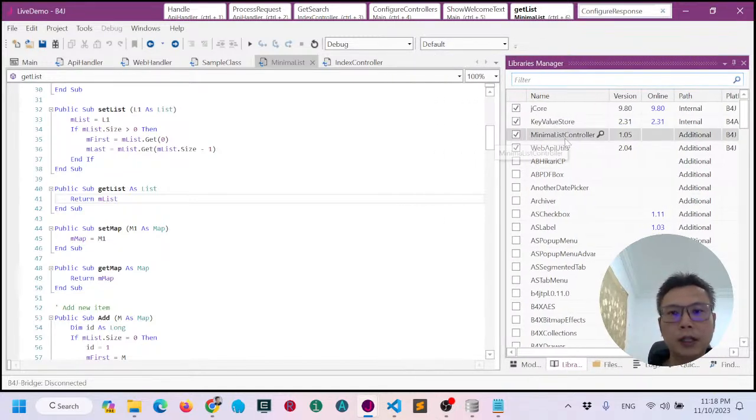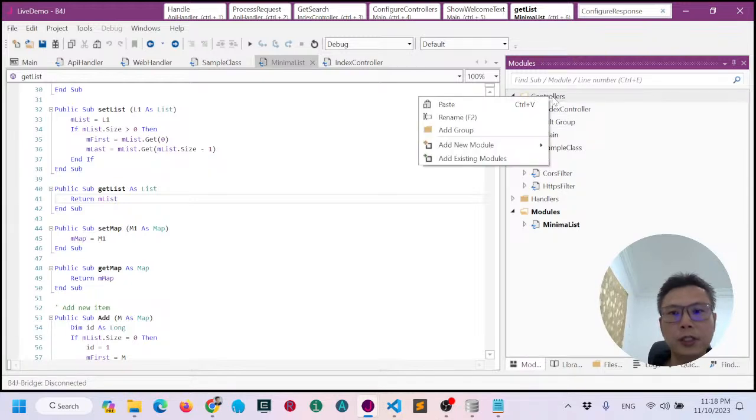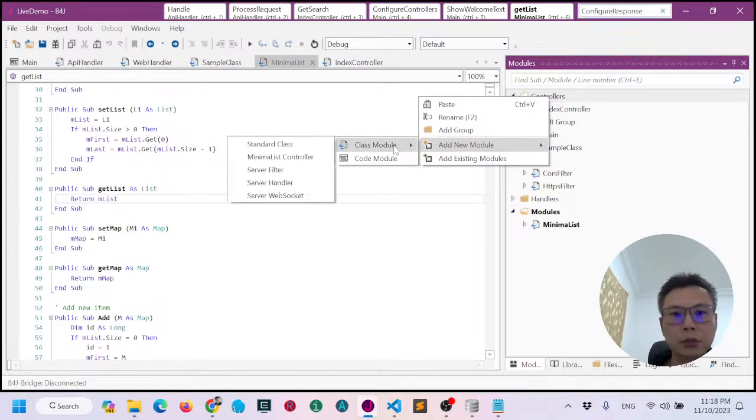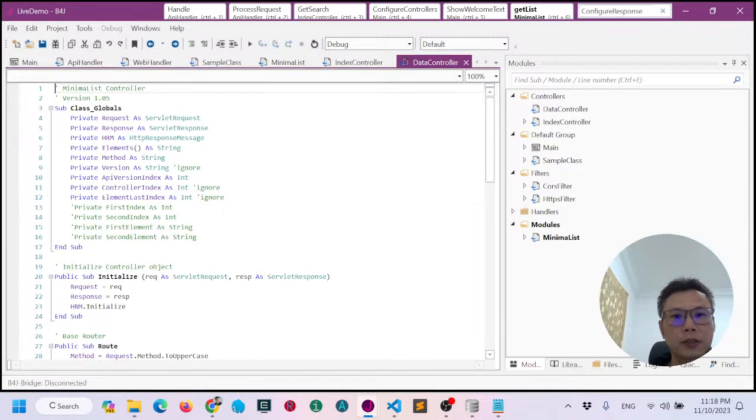Okay, how does this work? How do we create a brand new controller? You right click this one, the controller group. Then you come here, add new module, class module, and then you select the minimalist controller. Let's say I name this new controller as the data controller. This data controller is not yet available, so we create a new one called data controller. It will generate all the code for you.